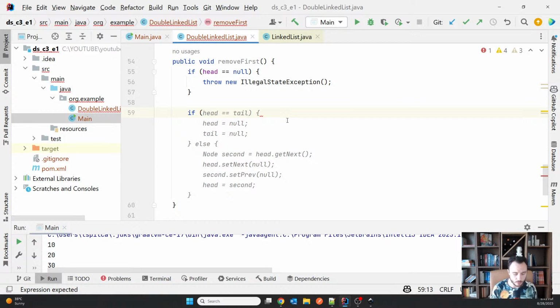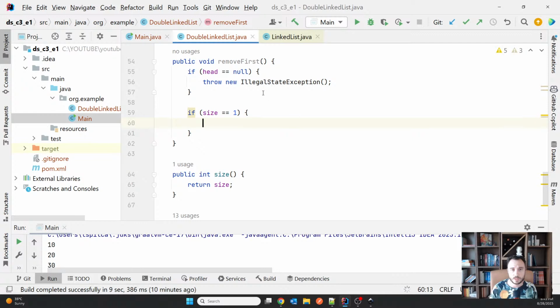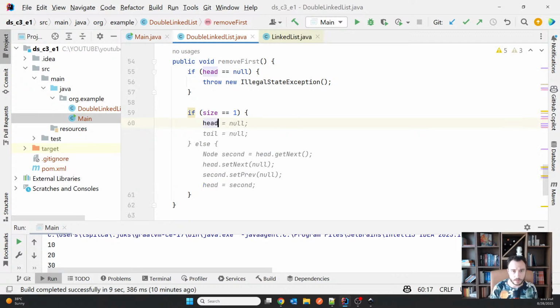But what you can do, just to avoid that, is say if the size is 1, then it's very easy. It means you only have one element. It means that it should reflect both on the head and on the tail, and then you can simply remove them, and that's it. So now you have an empty list.